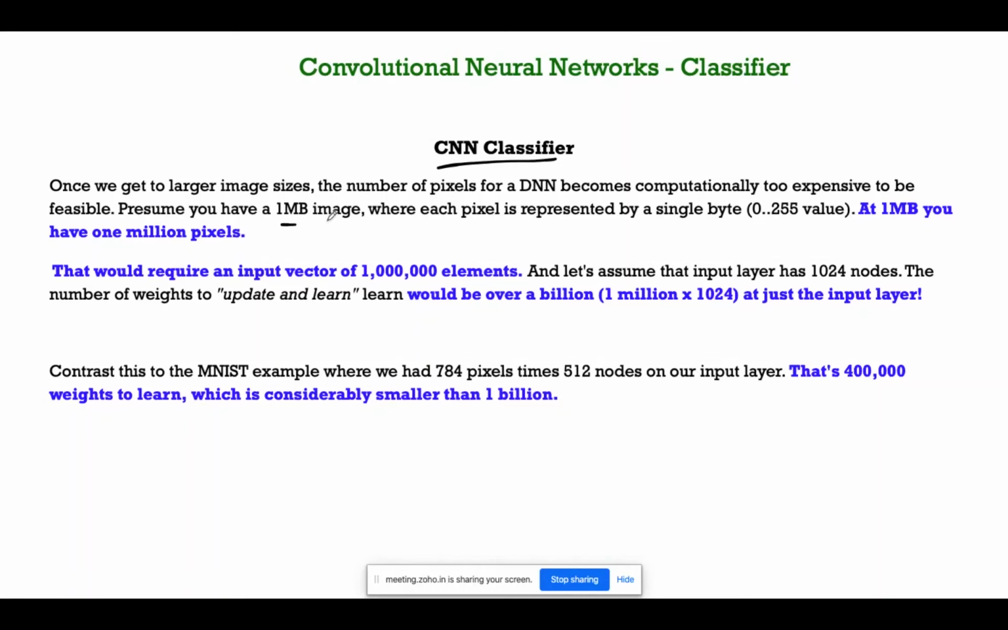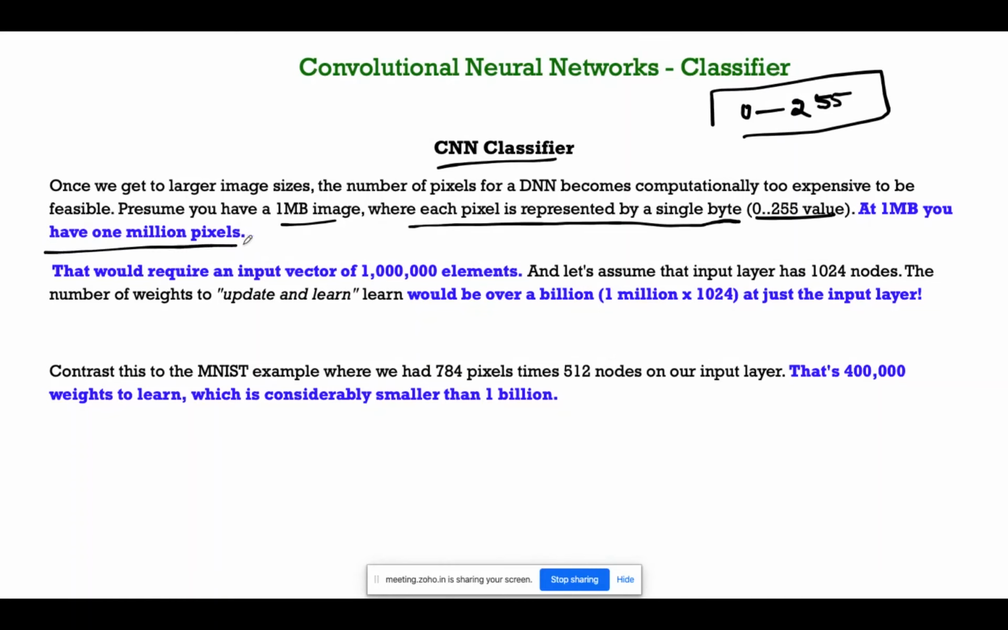Presume that you have a 1 MB image, in which each pixel is represented by a single byte. Your image will be stored with values from 0 to 255. At 1 MB you will have a million pixels. Let us assume that your input layer has 1024. The number of parameters will be in the millions. This value will be computed with this many nodes. So it will be highly computational.